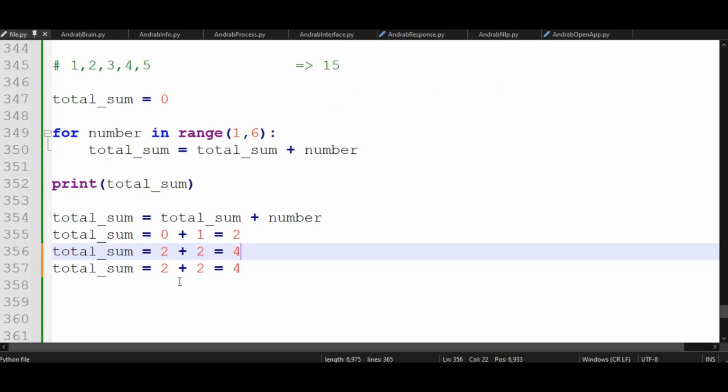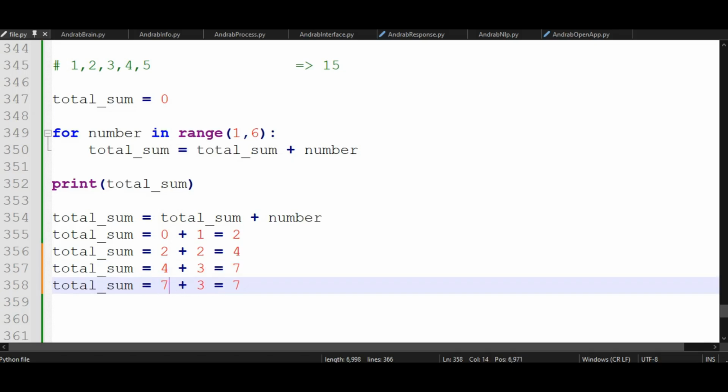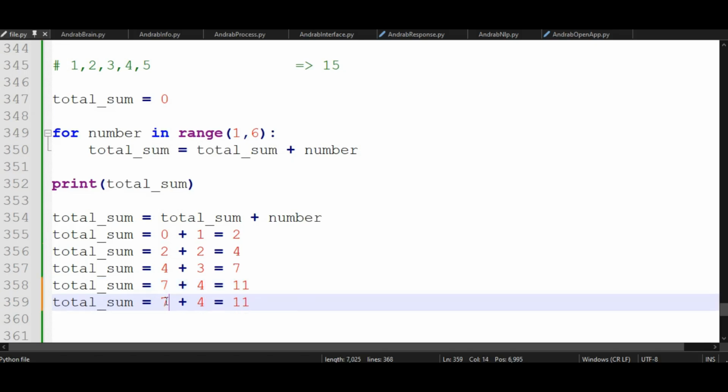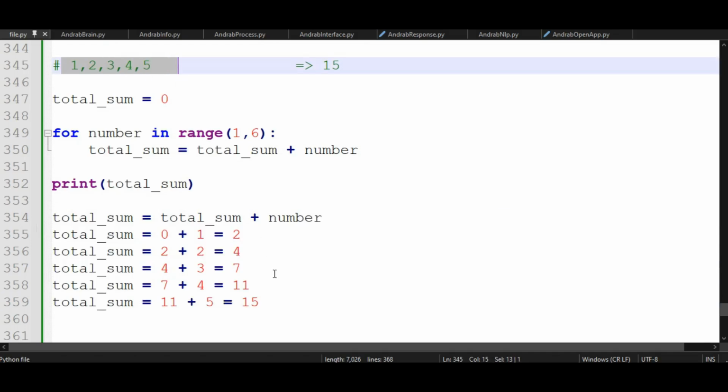Now in the third iteration, the total sum will be 3 and the third number in this range is 3, which gives you 6. In the fourth iteration, the total will be 6 from the previous iteration, and the number generated in the sequence is 4. 6 plus 4 is 10. Then the total sum will be 10 and the number will be 5. That's it, and your result is 15. This is how your for loop works internally for the addition of this collection of numbers.